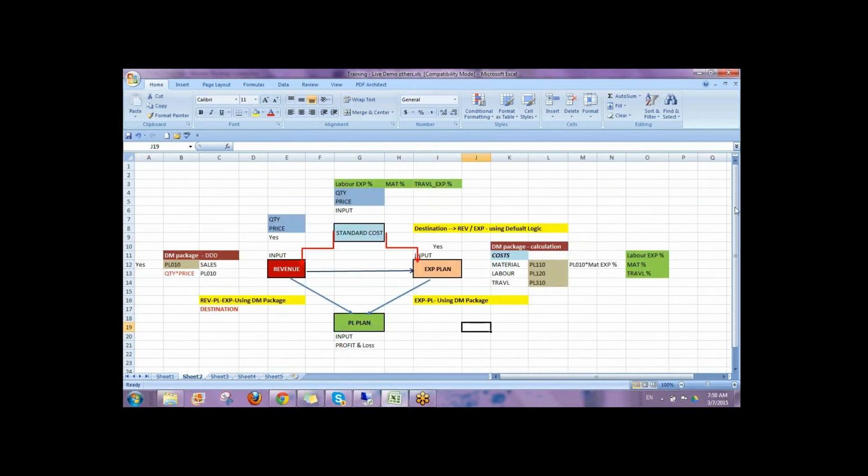So coming back to our example, we have quantity and price coming from standard cost. These percentages are also coming from standard cost to here. So for us to calculate revenue, the quantity multiplied by price is our revenue calculation. And that value needs to be posted to our sales GL account, that is PL010.